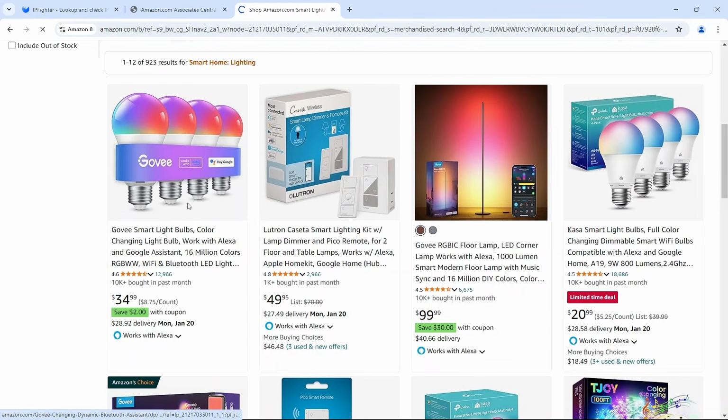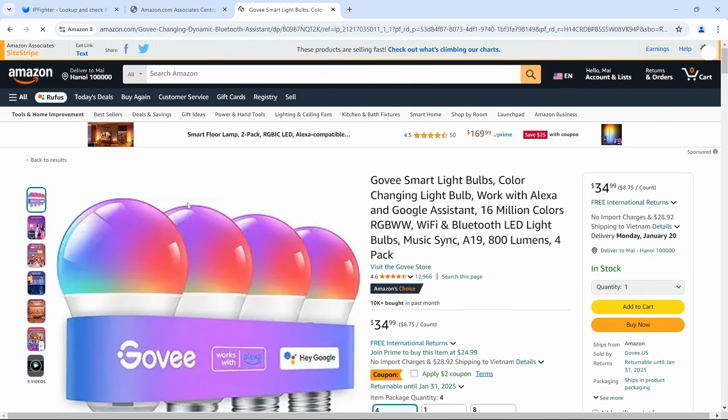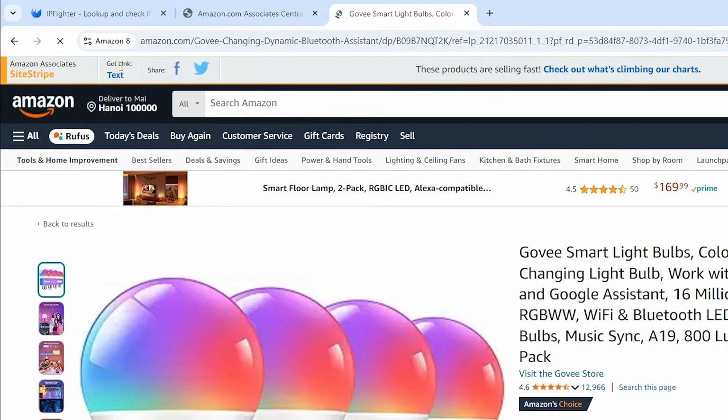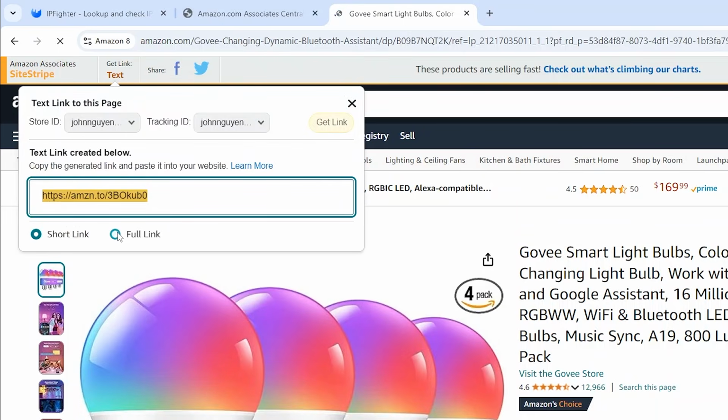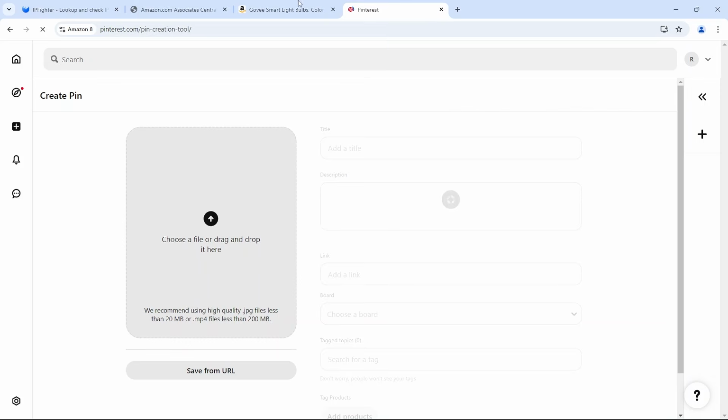For example, in this section, you can choose the LED bulb product and get the affiliate link by selecting the text option from the SiteStripe tool. You can choose the shortened link or full link. So how to get traffic from these affiliate links?